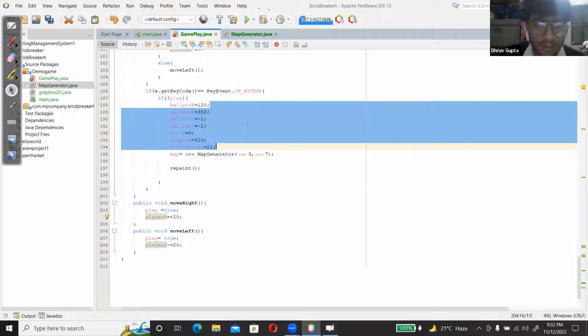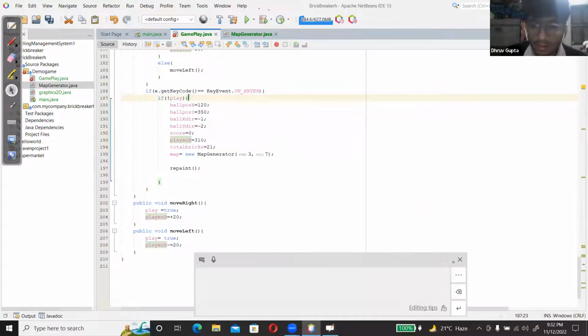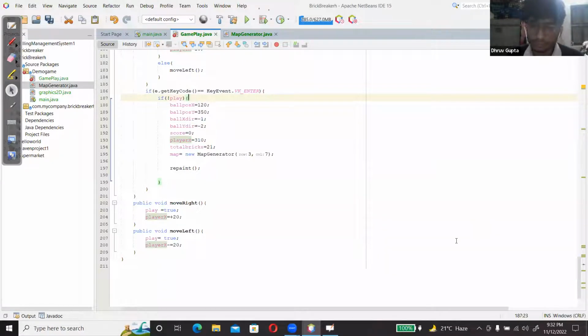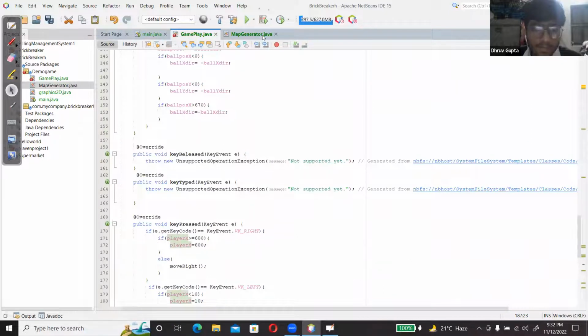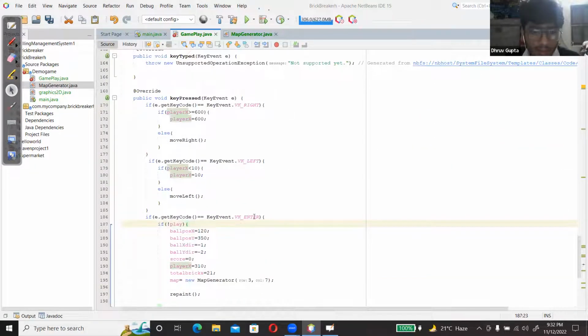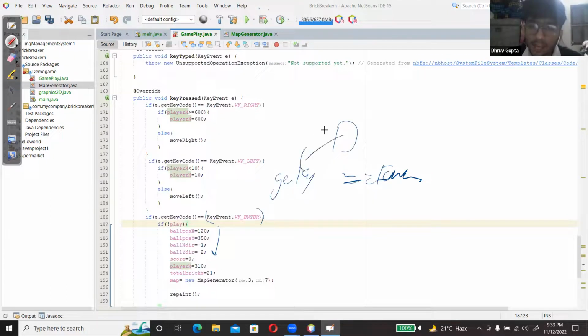Let me see where. 152. 186. Okay. So whenever I press a key on my keyboard, if that is equal to enter, I have to do these things. That get key code does nothing but, whenever I press a key, it gives the value to get key code, and I have to check if that is equal to enter or not.